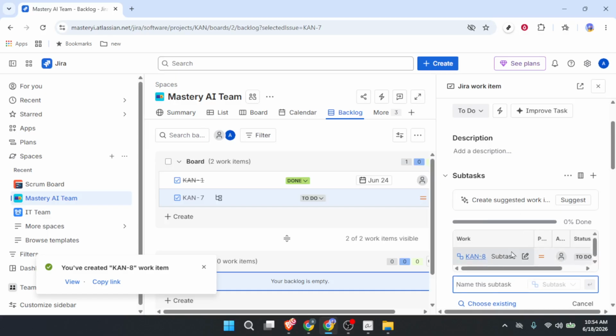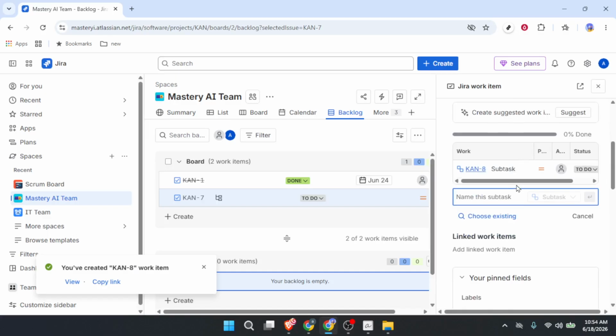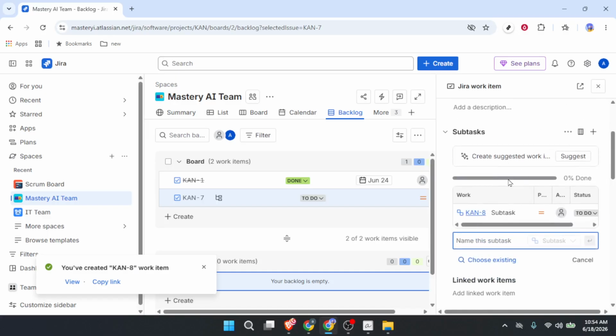So now you know how to turn a single overwhelming task into a clear, organized list of work. It changes how your board looks and feels. Give it a try on your next big task. You will be surprised how much clearer everything becomes.